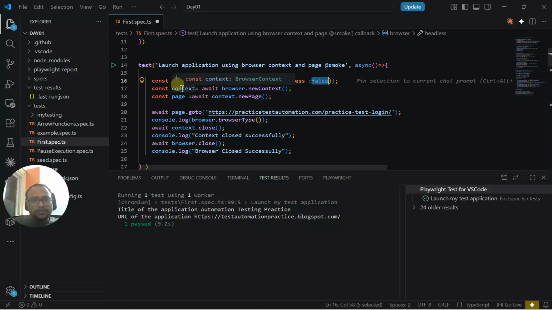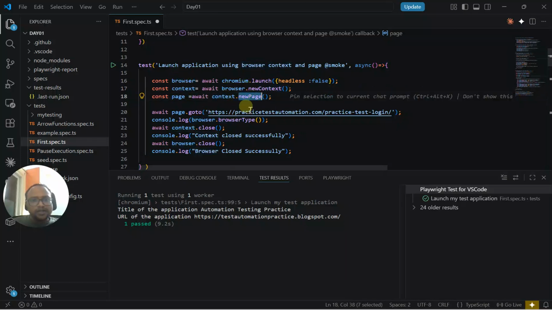The context will be created based on the browser instance. So here, from the browser, we can create a new context, and based on the context we can create a new page.